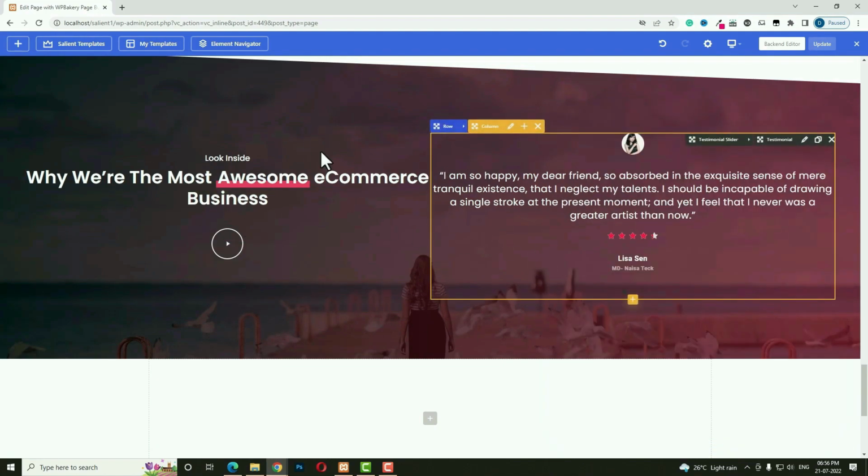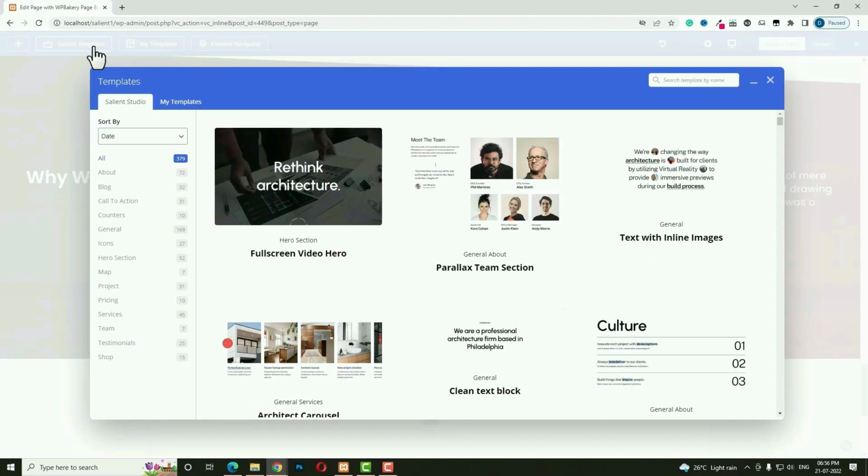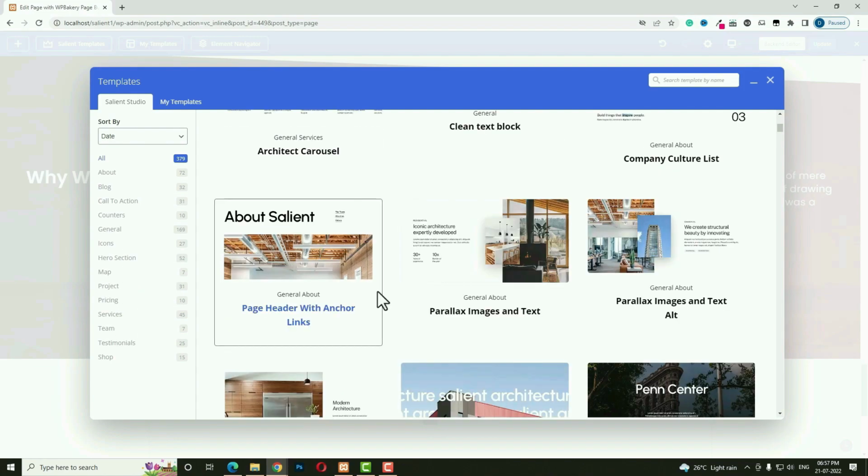Another important feature of this Salient theme is that it provides you more than 350 pre-built demo templates, and it has demos for attribute, block, call to action, counter, general, icons, and hero section. For almost each and every kind of layout, they have a default template, and you can integrate all these demo templates into your website with just a single click. In this tutorial I will cover that also, so don't worry about that.